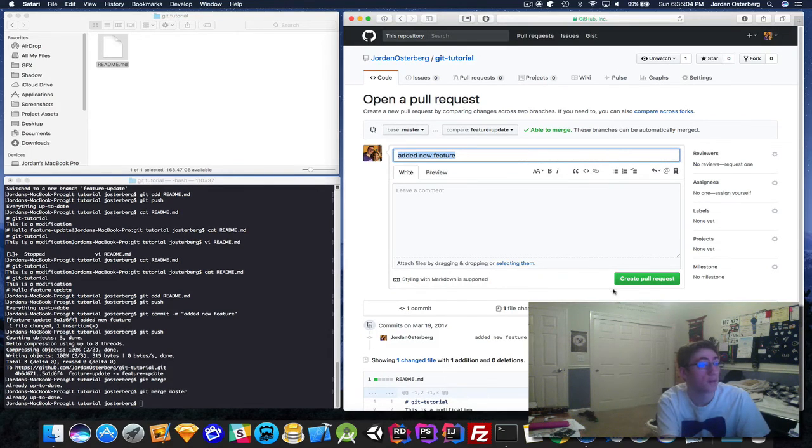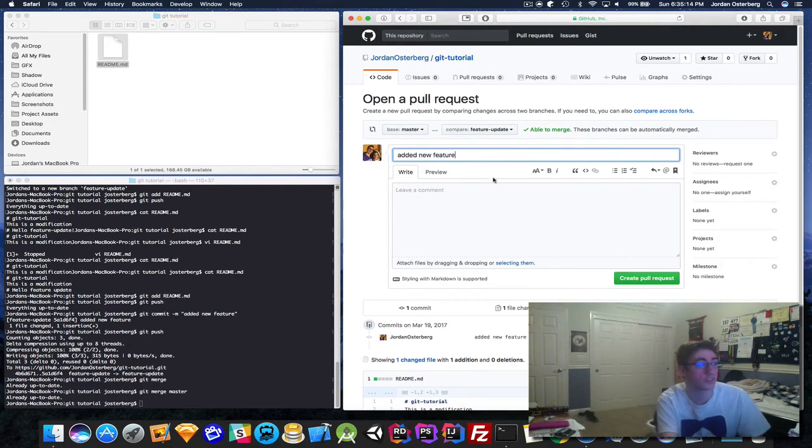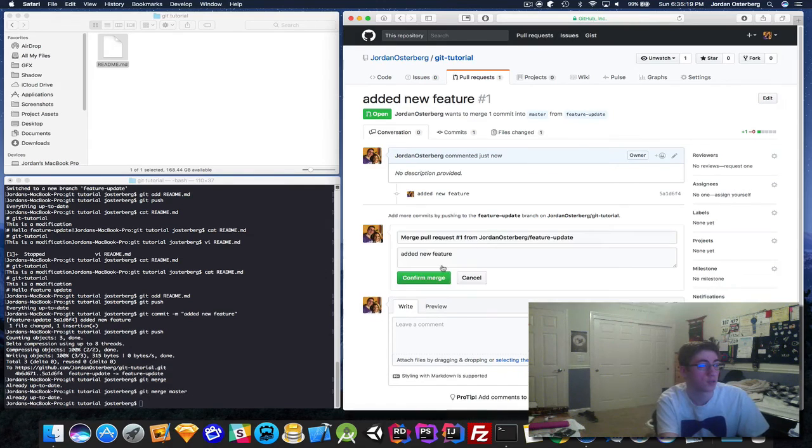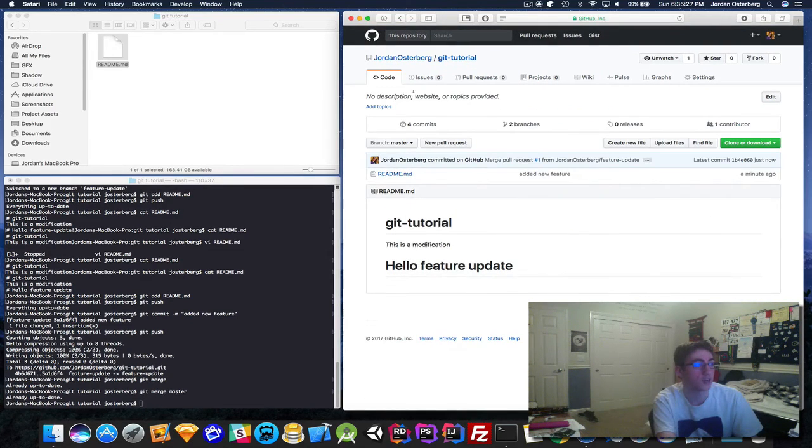Cool. Perfect. So you can go ahead, if we go back there, you can say compare and pull request if you see this option as soon as it says like feature update and all that. So boom, we can say add a new feature, create pull request, merge. And then it'll ask us to merge this request here. If we were to go into Git tutorial, you can see we're in master, but now we have that hello feature update in there, so we've merged that branch.